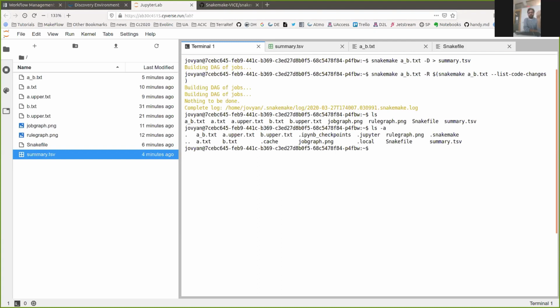We also saw how to force Snakemake to rerun relevant parts of the workflow and list those rules that have been changed. And we have also seen how logging works and where Snakemake is storing all the information. So this actually brings us to the end of the first part of the webinar.